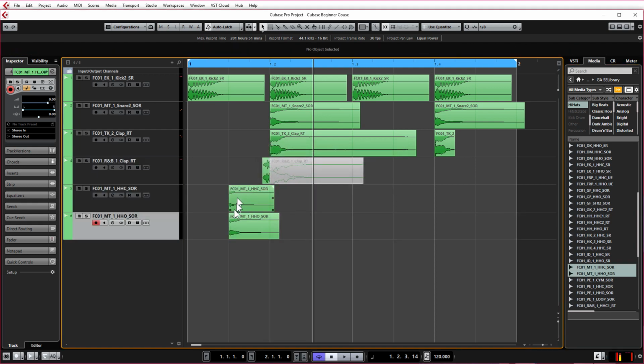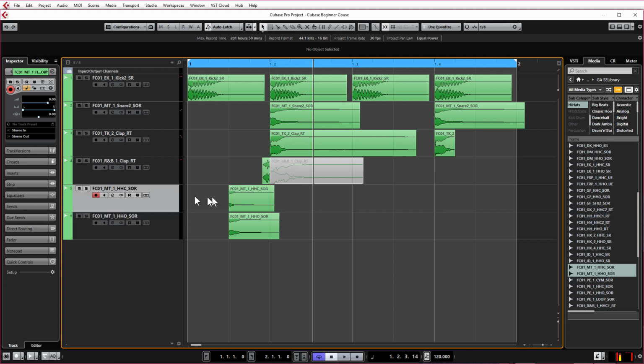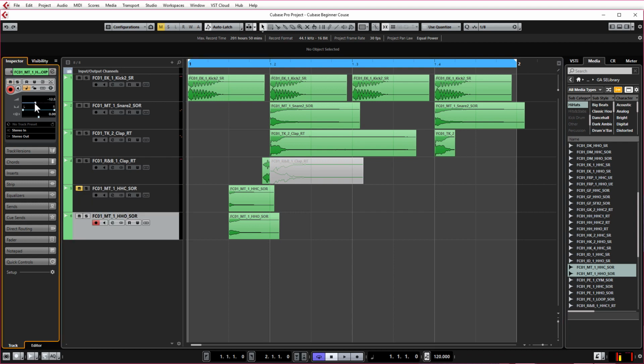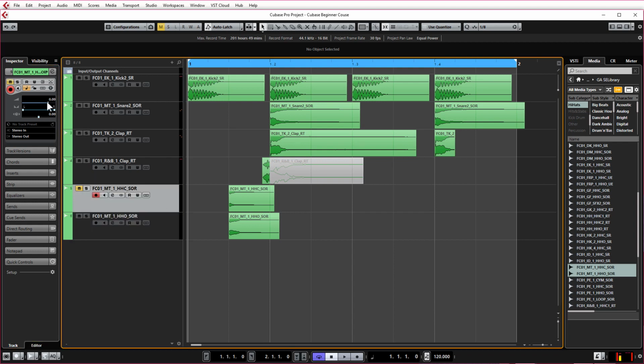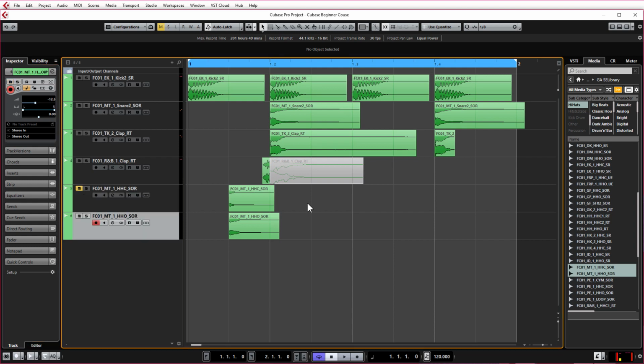Okay, so it's given me my two hats on different tracks, and I can see by the waveform which ones these are. I can see that the one is slightly longer than the other. This short one for now, I'm going to just mute. Okay, so I don't want to hear that in the arrangement as of yet. And I'll just select both of them and turn them both down a bit so I don't get any nasty surprises.